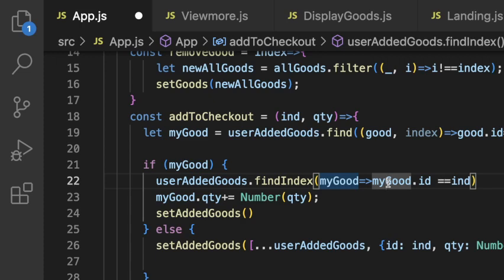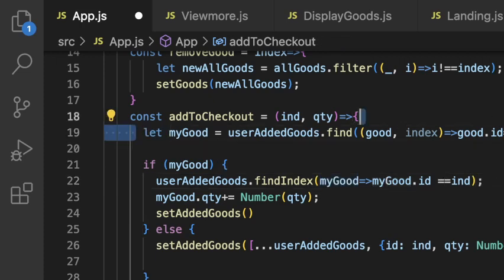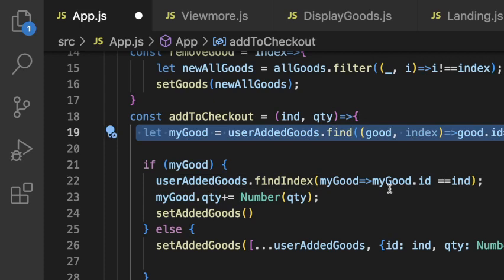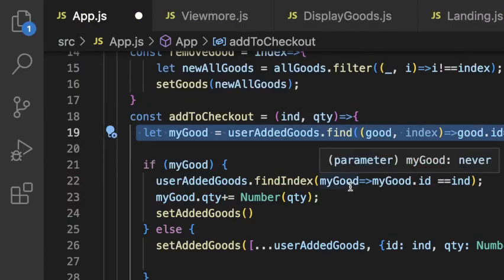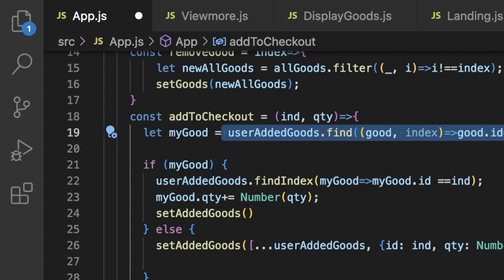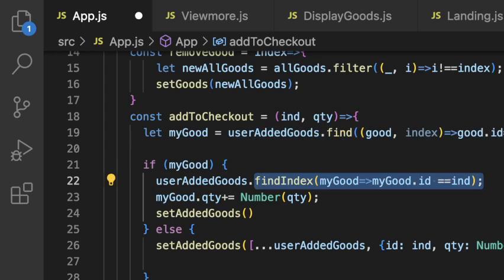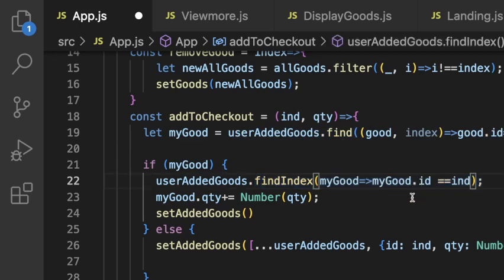Let me go to the screen and go back. Maybe the network is not working well. No, for sure. Let me go to the screen. So what about now? Yes, it's okay. So here we get that particular good, while at this place we get the position where that good is. Do you get it? Yeah.